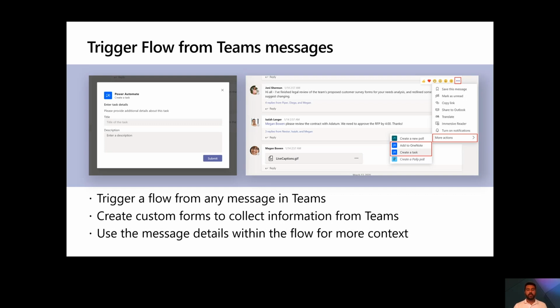So say you have a person discussing a new sales lead within a channel. If you wanted to create an opportunity out of this in Dynamics, instead of switching context and going to Dynamics and creating something there, we wanted to introduce an ability for you to kick off that process directly from within Teams. So we've introduced this new trigger for Teams called For a selected message, which basically allows you to collect some information from the user.